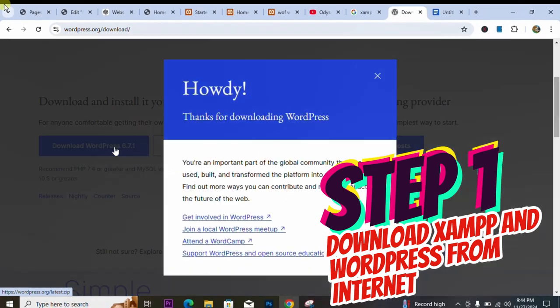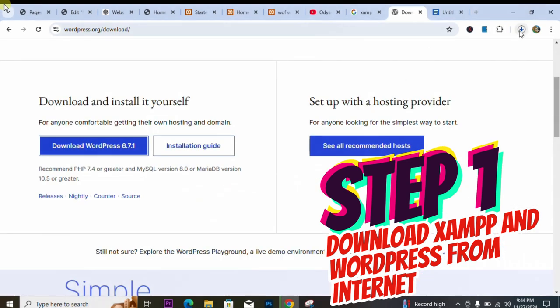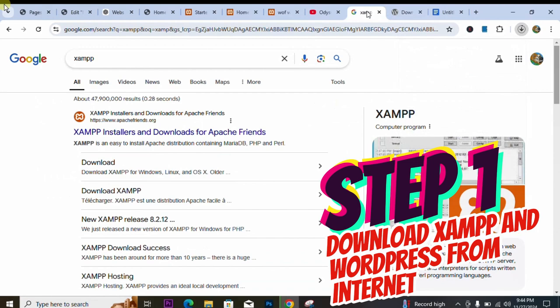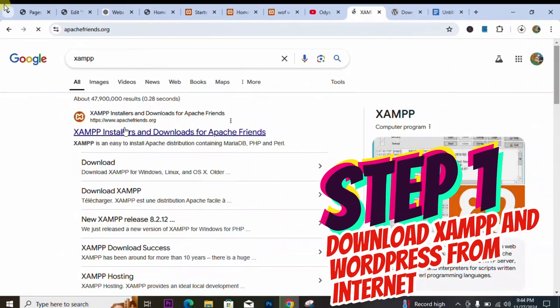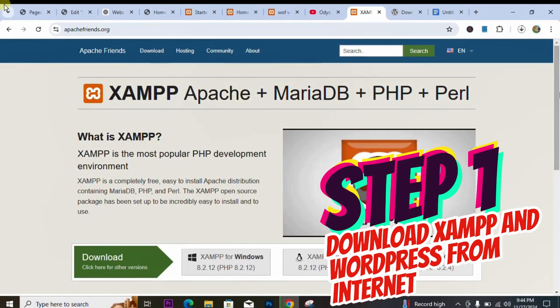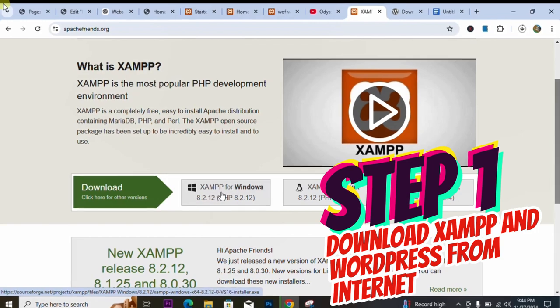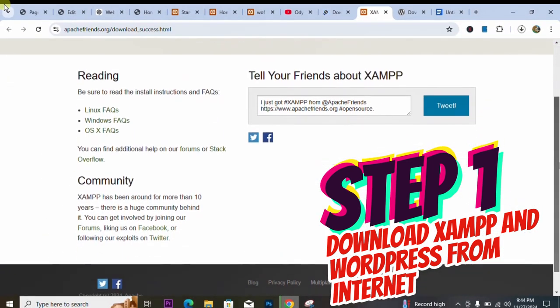Once you click on download, it should be downloading. I already have it in my system, so I might not download it now. I will just pause it. The same thing applies to XAMPP. You go to the browser and search for XAMPP. You see this XAMPP, you click on it. Once it opens like this, you come down. We are using Windows, so we click on for Windows. Then once you click for Windows, you still come down.